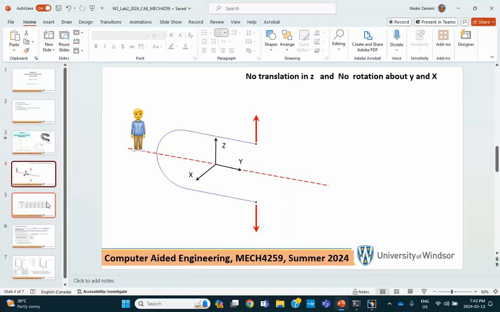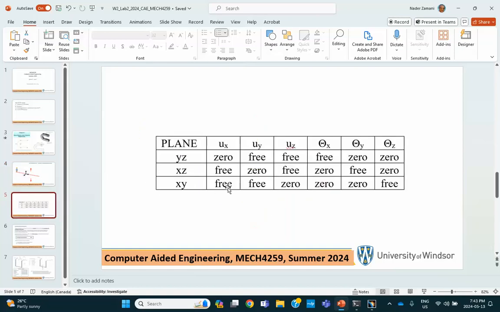And if xy is a plane of symmetry, you say translation in direction xyz. Let me see now. You're cutting it with the xy plane. So displacement in the z direction is 0, and these are free. And exactly the opposite for the rotation. So if this is 0, this is free. These two are free. These two must be 0.